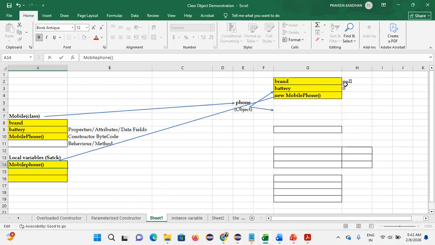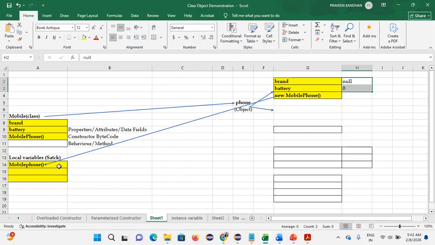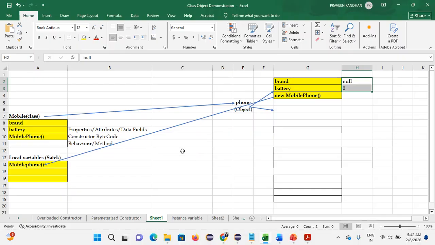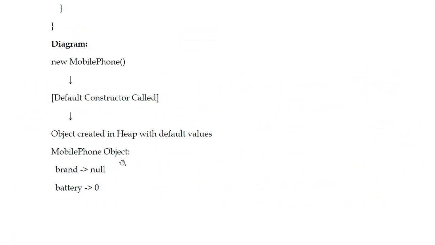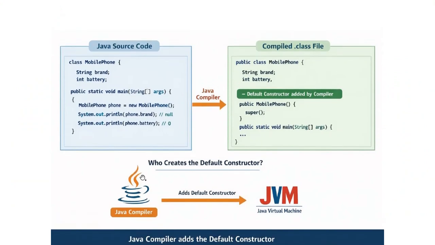Okay, the object is already created in the heap with the default values. This default constructor initializes these data members. At the time of object creation, these values are initialized as null and 0. Just referring to new mobile phone means it will call this default constructor. Hereafter it has the values: brand as null, battery as 0. Got it? So this is the clear explanation about this.